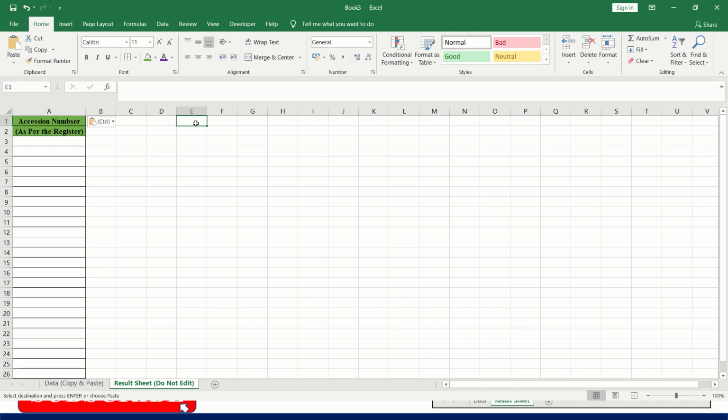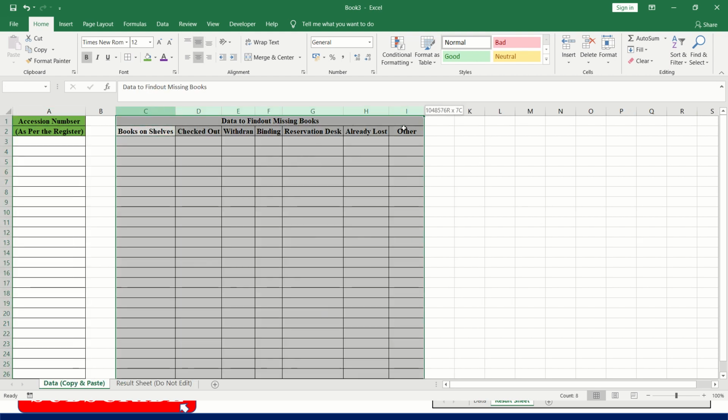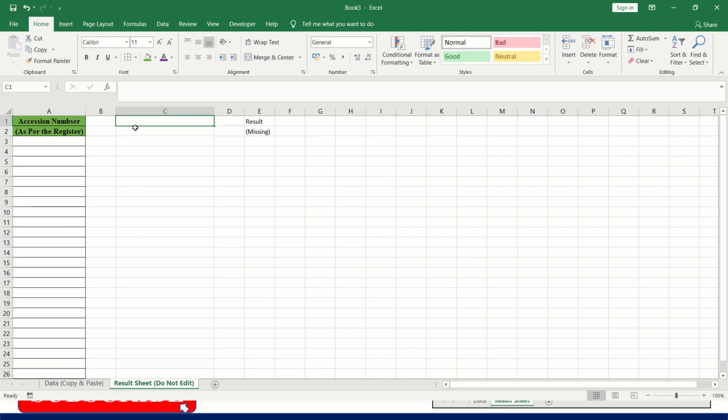Result: that is, the missing list. Not just say missing. And here you have to bring these data in one column, all the columns in one column. So data in one column. I am merging this.